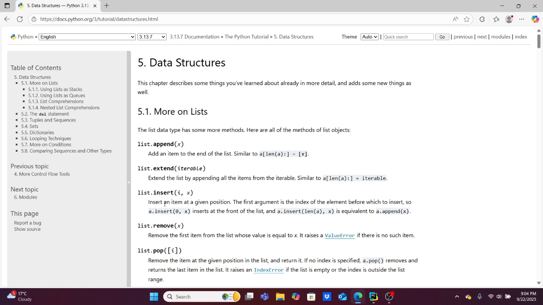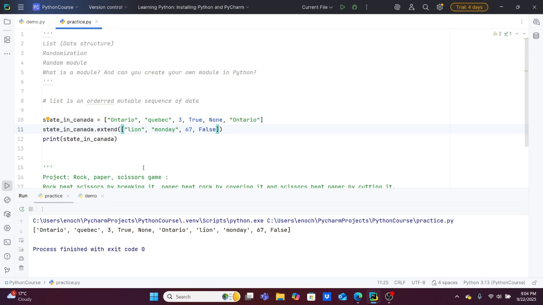Insert. You can insert an item at a given position. So i is the position, and x is the object that you want to insert. If you go to this list, generally, a list is ordered. Ordered means each item has a particular position, and they can be retrieved from that position. And usually, it starts from 0. The first item from the left is 0, 1, 2, 3, 4, 5, like that. And if you are starting from the right, it is negative: negative 1, negative 2, negative 3, negative 4, negative 5, like that.